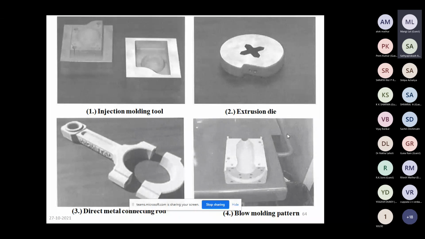If we compare this process with the subtractive or conventional manufacturing process or conventional machining, we can also save the material, and also save the time, and also we can save the cost.